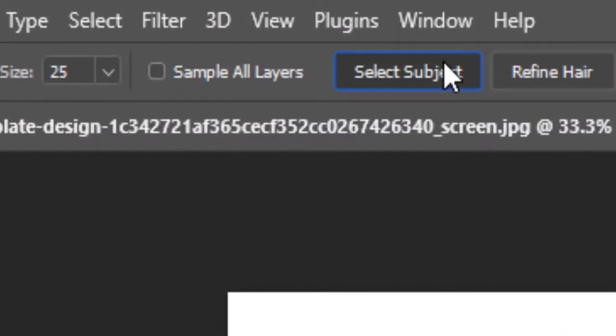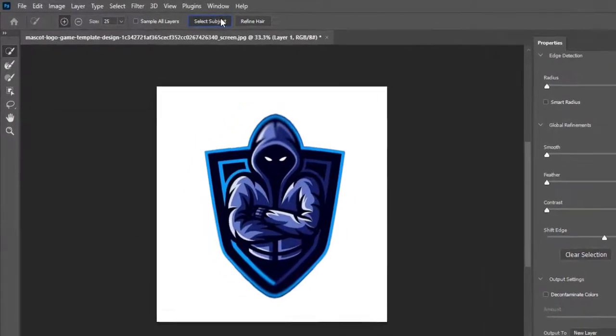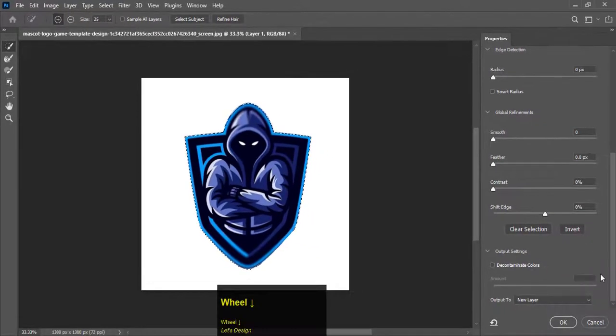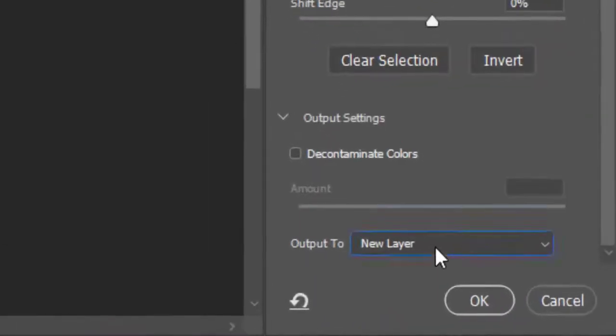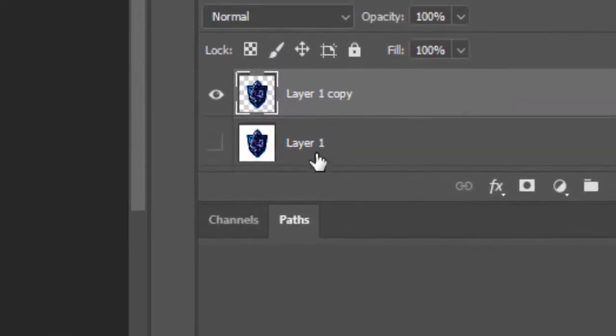Now click on Select Object. So Photoshop Artificial Intelligence will automatically select the logo or object. After making a selection, choose New Layer from the Output option and you are good to go.